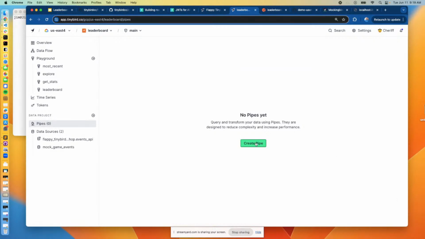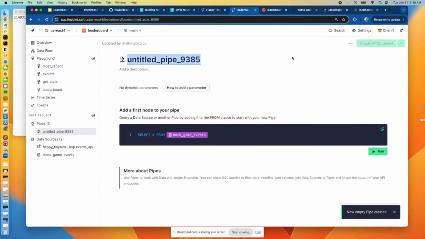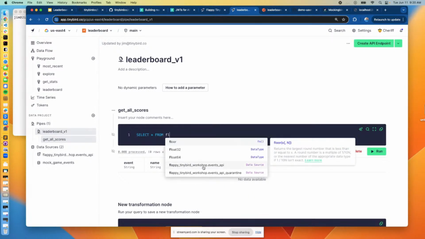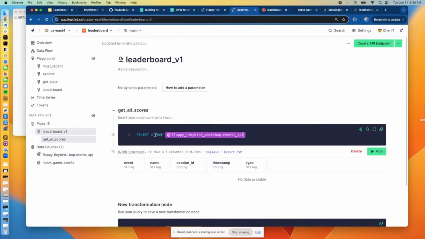So I'm going to create a pipe, and I'm going to call this one leaderboard. I'm going to call it V1. Not V12, V1. This is just going to be a quick and easy one, and then we'll take it and expand upon it. So I'm going to call this first node, and these nodes just contain standard SQL. I'm going to call this one get all scores. And what I'm doing here is I want to pull from the Flappy Bird workshop events. That's our shared data source.